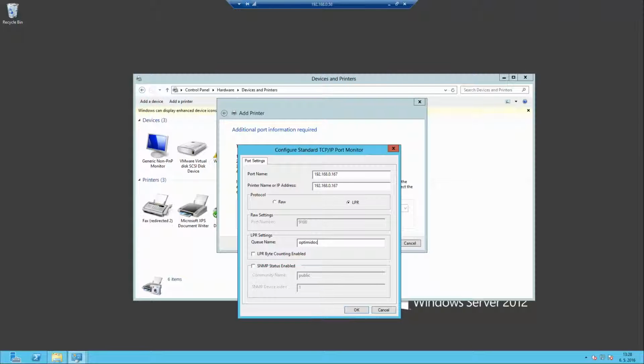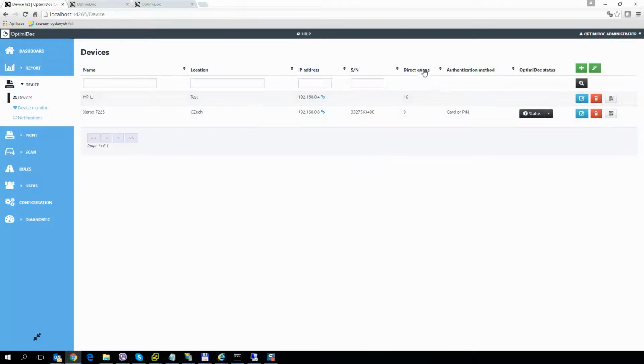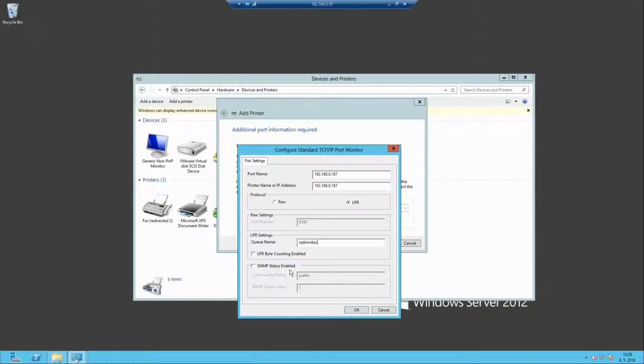This queue name will make that the job will be stored in the queue of the secured jobs. When I want to print directly on some device through the OptimiDoc, in that case I need to see the direct queue ID. So for example, the 7225 has the direct queue ID 9. So when I would like to print directly without the authentication, I will put the number 9.